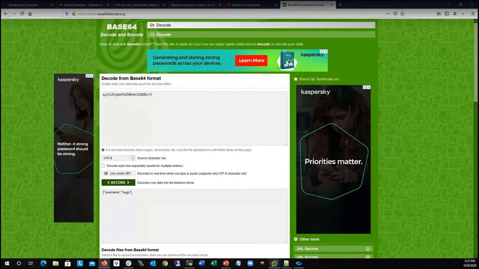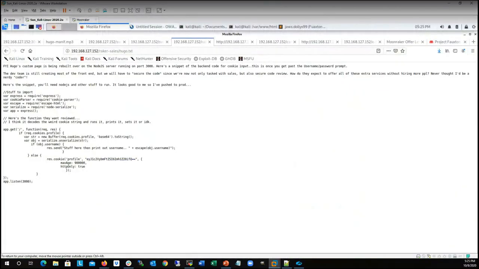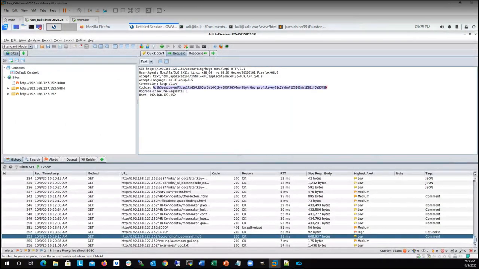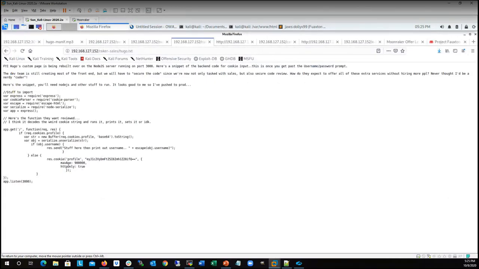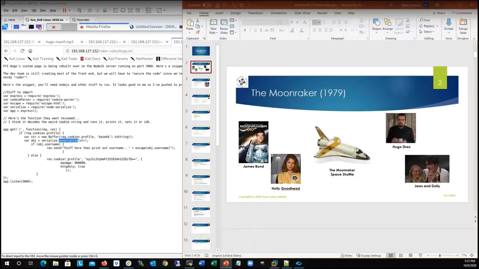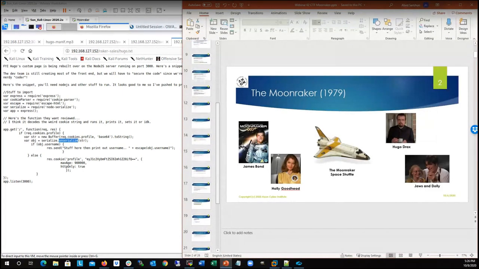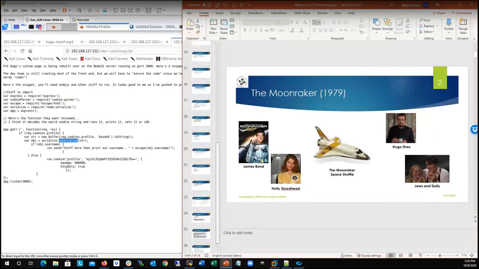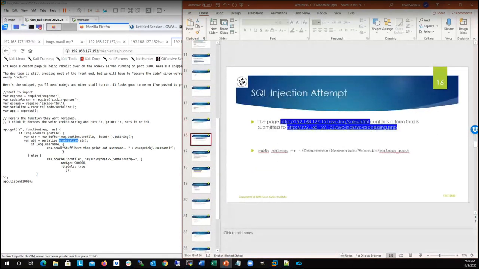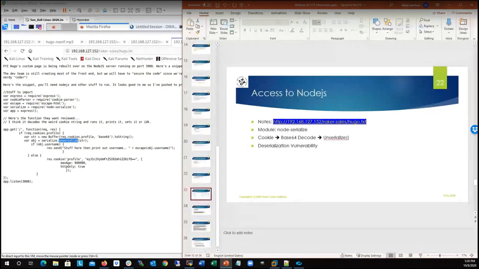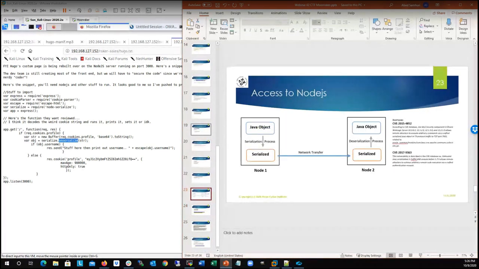Okay, so this profile cookie goes from my web browser, it is submitted as a cookie, it goes to the backend code, it is decoded, and after it has been decoded, it is unserialized. Let us talk about serialization and unserialization or deserialization, because it's a very common web application vulnerability in JavaScript, in Java in general, and also in PHP. So we have covered all of that over here. Let's stop over here.